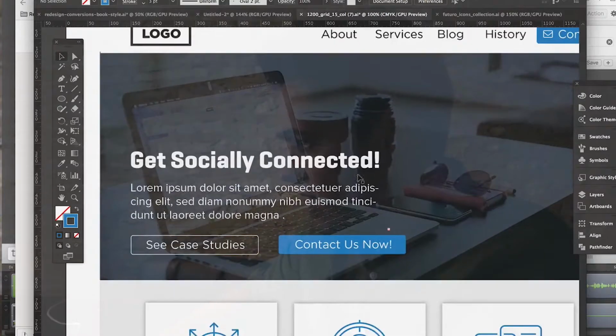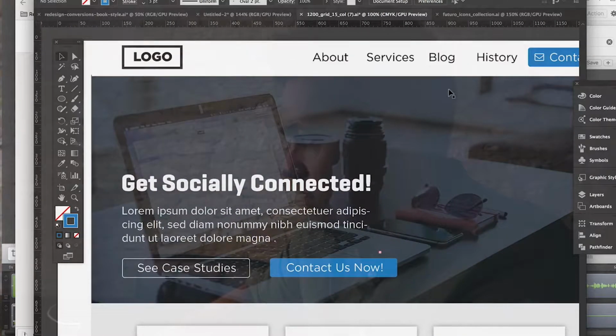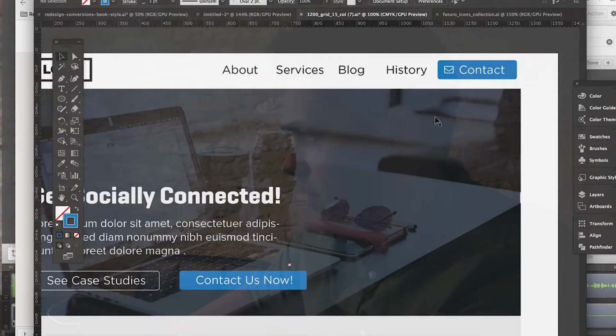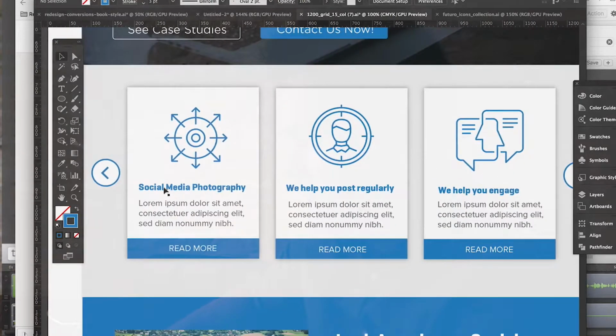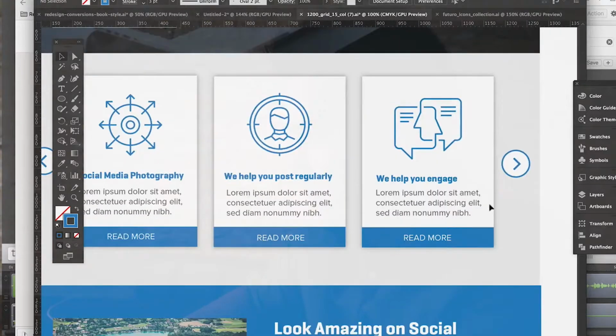So look at this. We've got an icon up here. We've got some interface controls, and we've replaced this area with some nice icons that are expressive, so on and so forth.